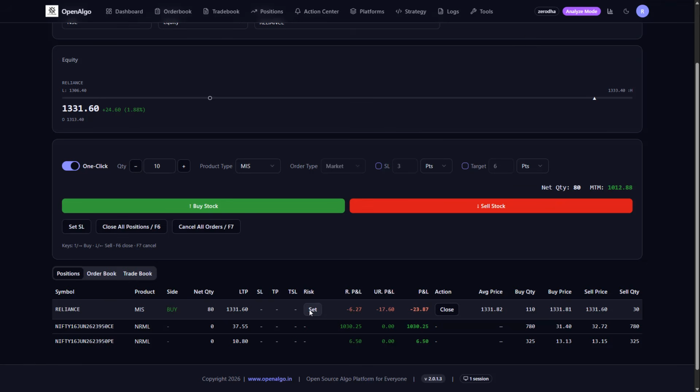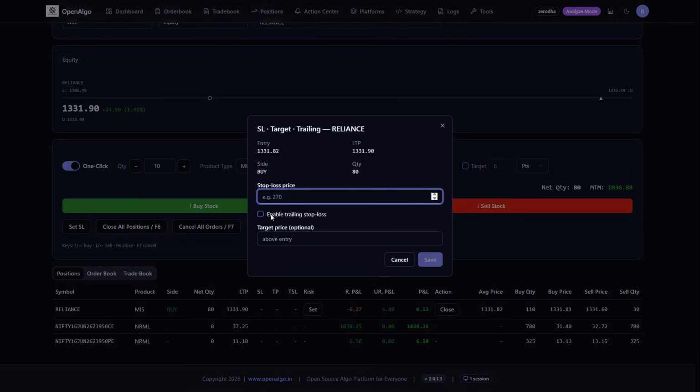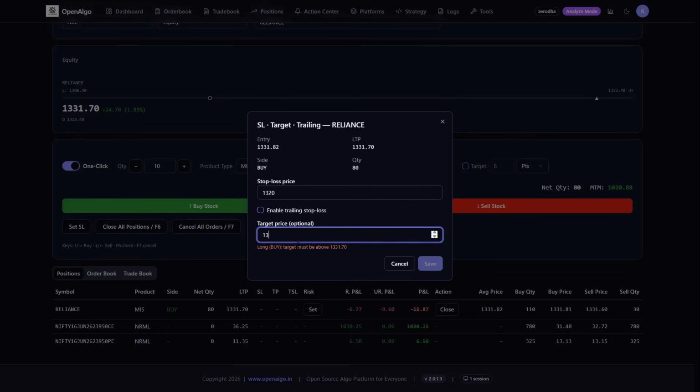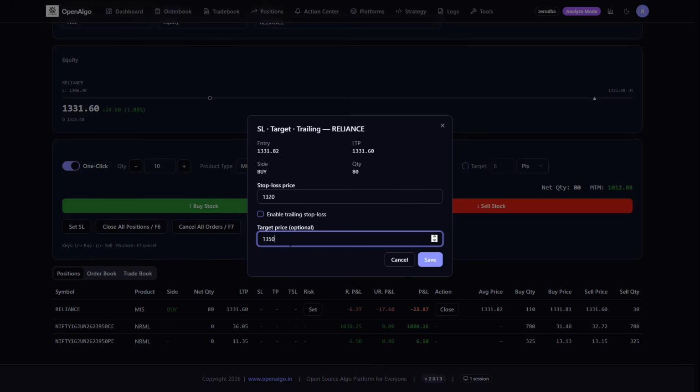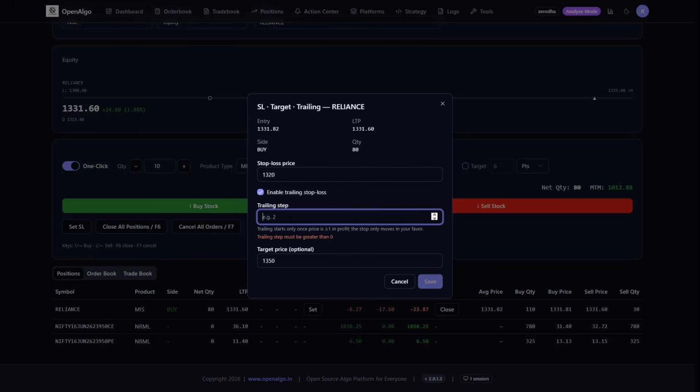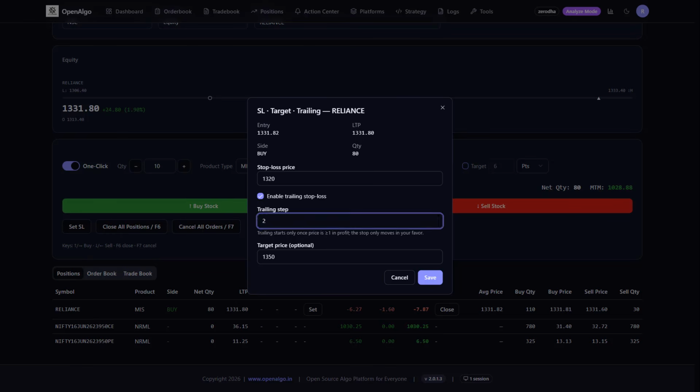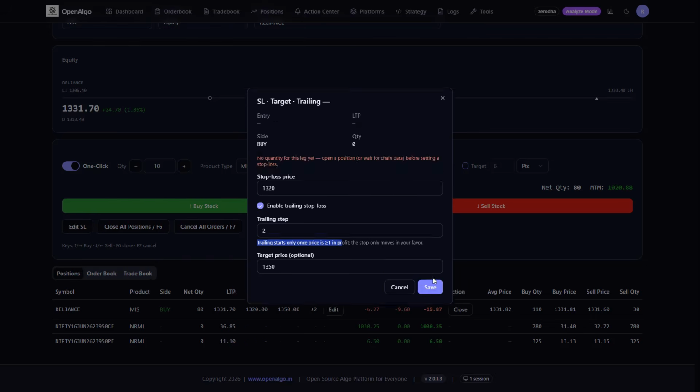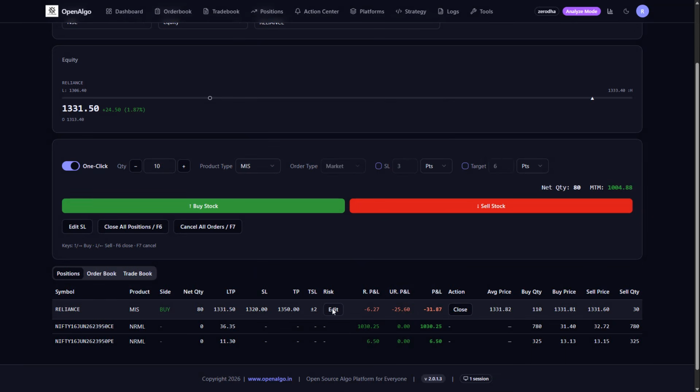I can also go back and set the stop loss as well, trailing stop loss also, and target price as well. For example, I want to set the price as like 1320, and the target I want to keep as something like 13450, something like that. And I also want to enable a tick, let's say every 2 rupees increase in the price, the stop loss will be moved in your favor. If you want to trail that way, you can also add that trail as well, right?